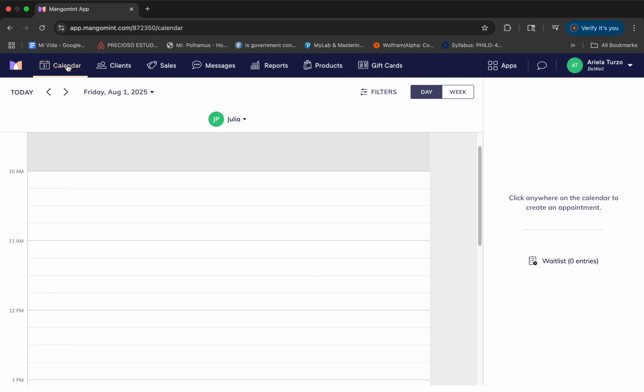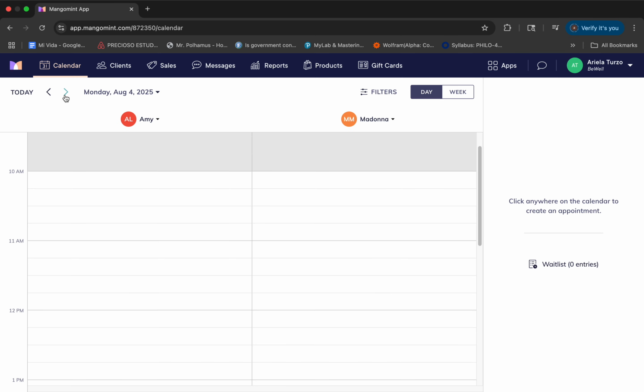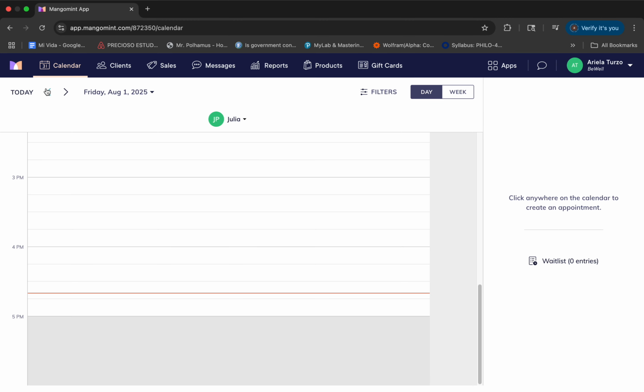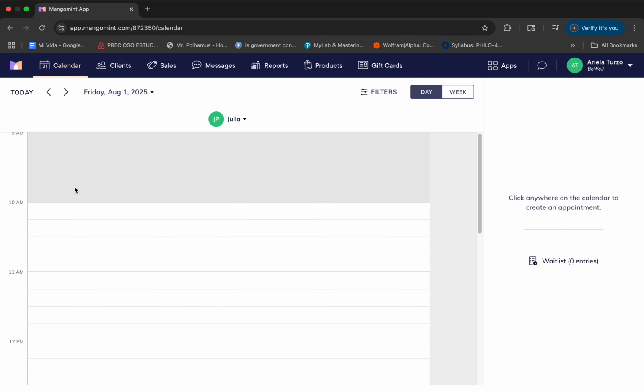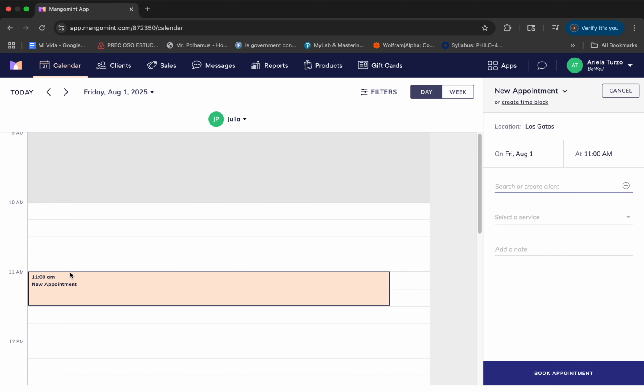You want to make sure that you're up here on the calendar. It should look like this. Sometimes if there's two nurses working, it will look like this. But in order to make an appointment, you just click anywhere around the time. So say it's 11 a.m. and a patient walks through the door. You'll click at 11 a.m.